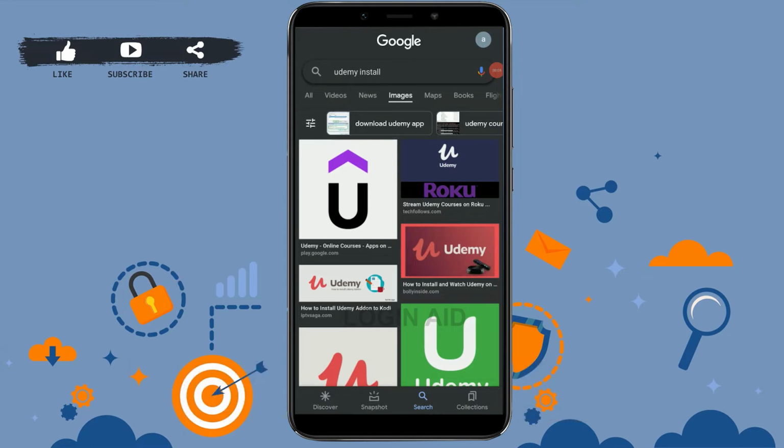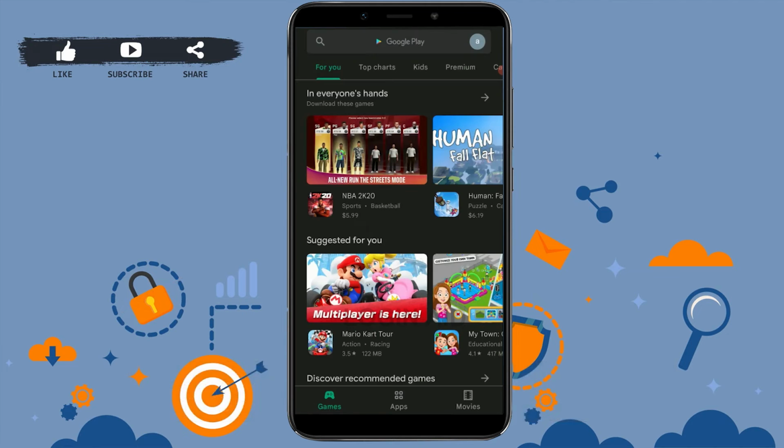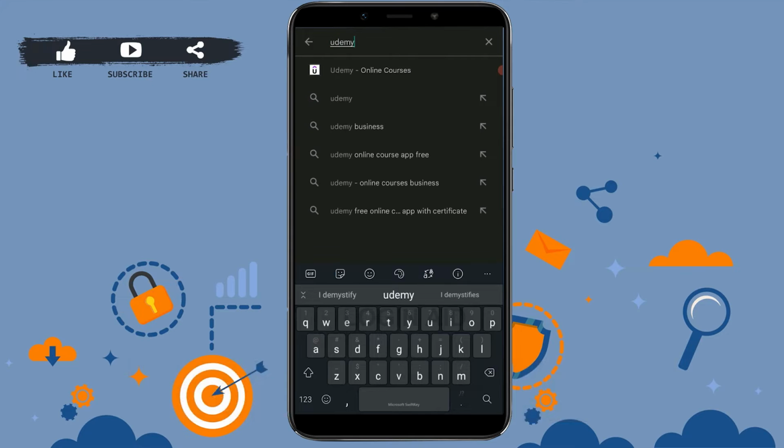Today for this episode of Logging Aid, I will be showing you how you can download and install the Udemy application on your mobile device. So first, you need to open the Play Store. Once you open the Play Store, you tap on the search bar, type in Udemy, and tap on search.